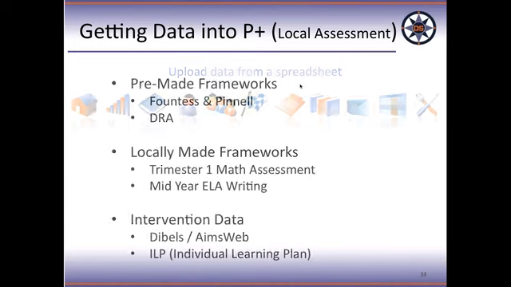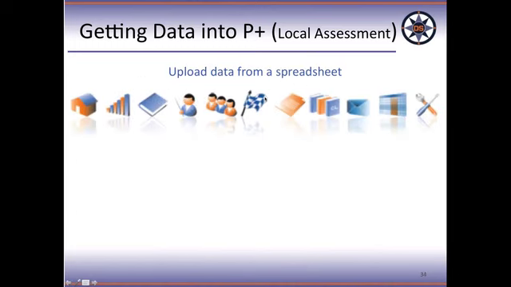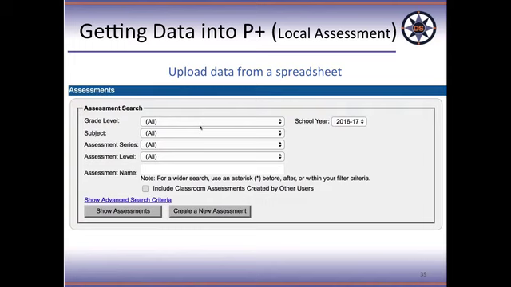So for Fountas and Pinnell and the DRA data, and I think those are the only two we currently have those for, there's a framework that is set up. We set that up, and you then load your data into it. And I'll show you that in a minute. So if you have Fountas and Pinnell or DRA data and you don't have a place to put that in Performance Plus, let us know, and we will move the framework to your site, and then you can start putting data into it.